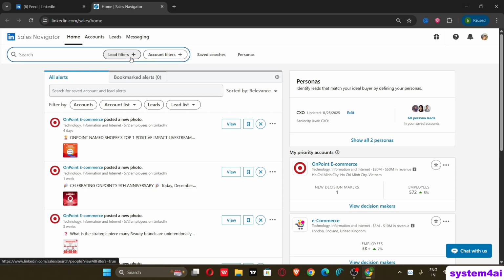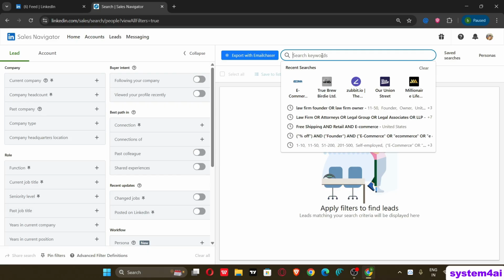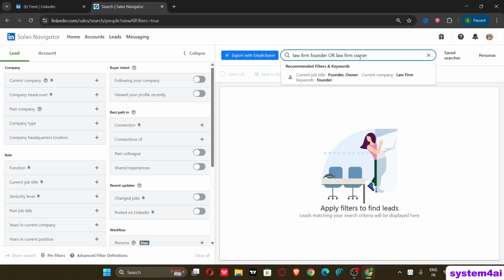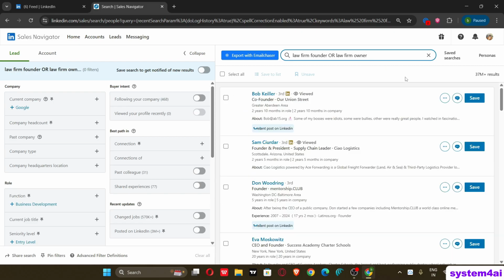Now go to the leads filter. Based on your filters, you can extract your ideal customer profiles. For keywords, I choose my niche as law firms, because law firms get so many inbound leads, and I want to give my service, AI agents, to automate this process and save their time and money. For the keywords, I'm gonna type law firms founder or law firms owner, and I will click enter. Oh, I got 37 million plus results.